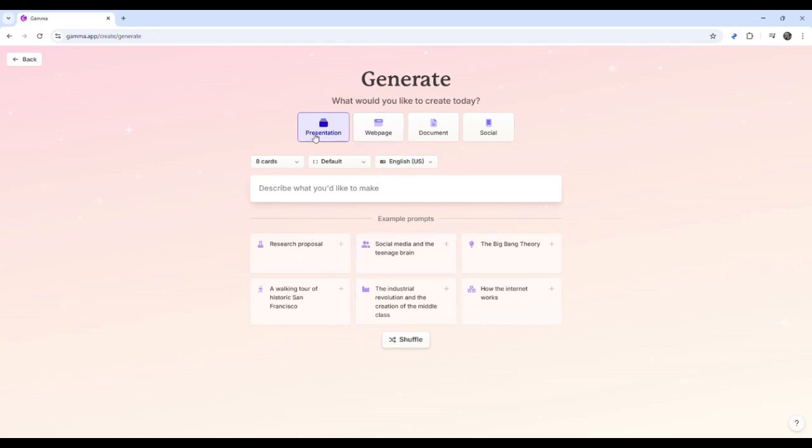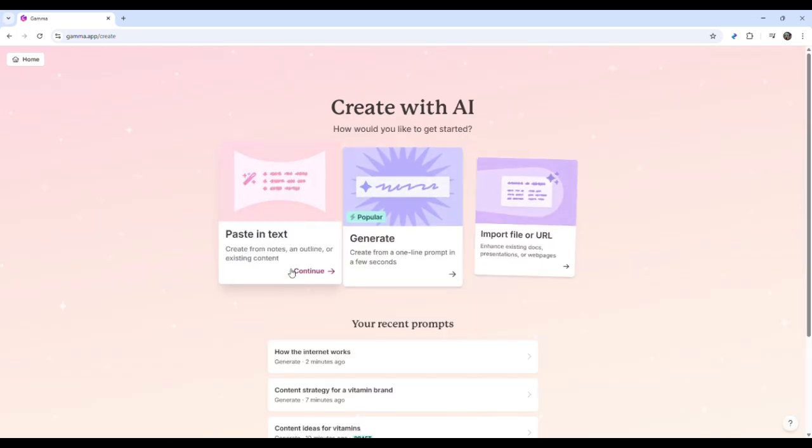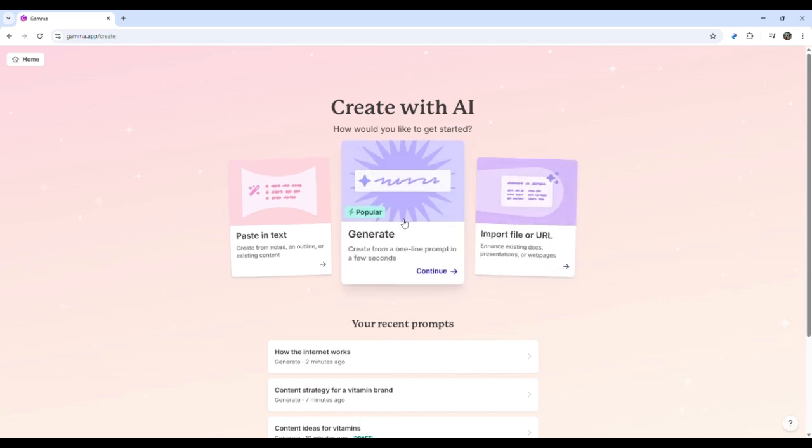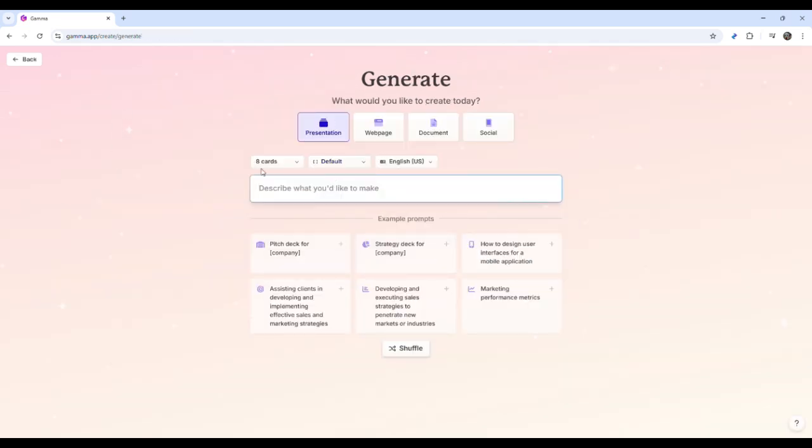And you mentioned feeding it different things, not just a prompt. Right, you can point it at existing documents or a web page or even another presentation file, or just paste in text. But yeah, the most direct way seems to be just generating from a prompt. That's what most reviews focus on.